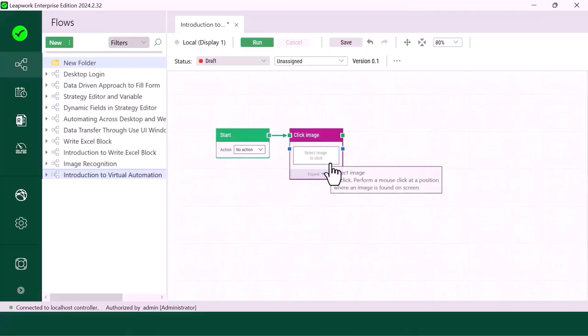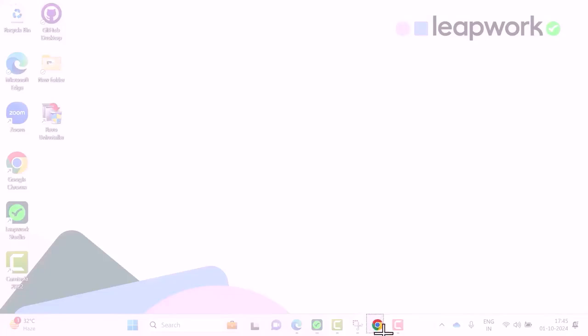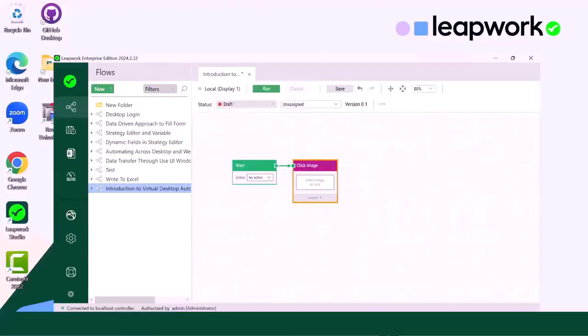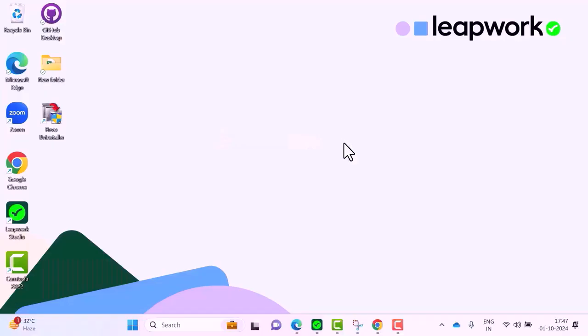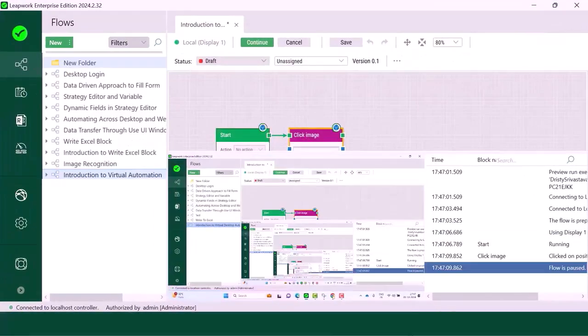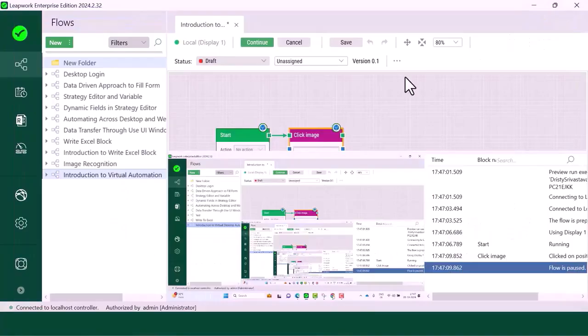This means we need to tell the click image block which image it has to click. Let's capture the icon. One tip, always capture the image very properly with the focus, so that the click image building block can easily identify it. And yes, it's simple. Now, let's run the flow till here to check if the browser icon is clicked. And yes, we can see the mouse moved and clicked on the browser icon. The browser is opened. Let's get back to our automation flow and edit it.